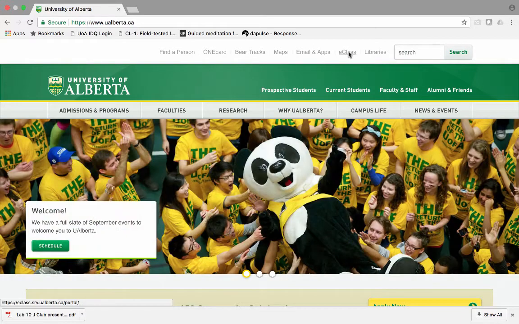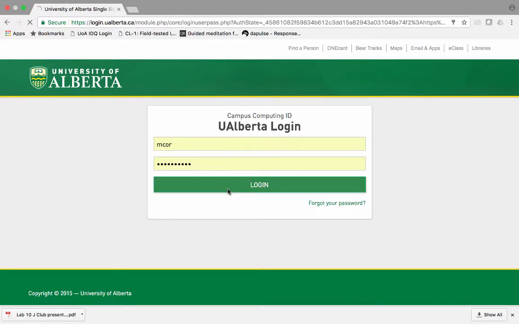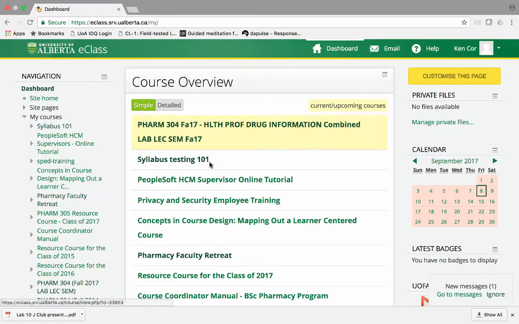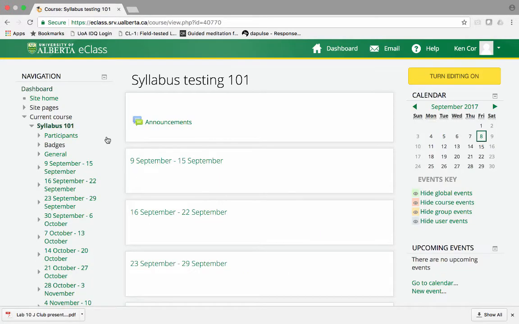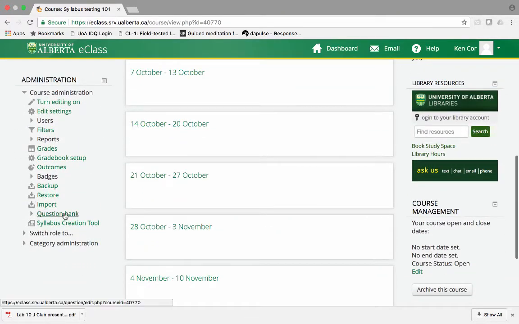To begin, you'll need to log into eclass and then enter into the course that you'd like to create the new syllabus for. This is likely a course you are teaching for the first time or one that you are redesigning from scratch. The tool can then be accessed at the bottom of the course administration menu.